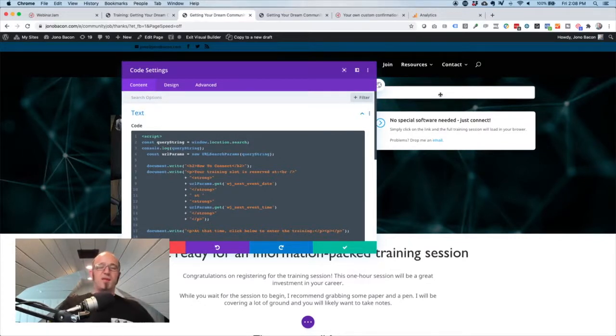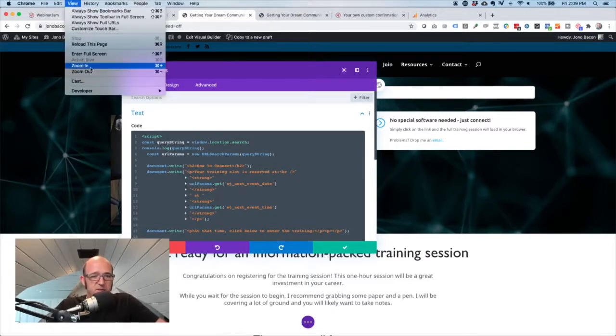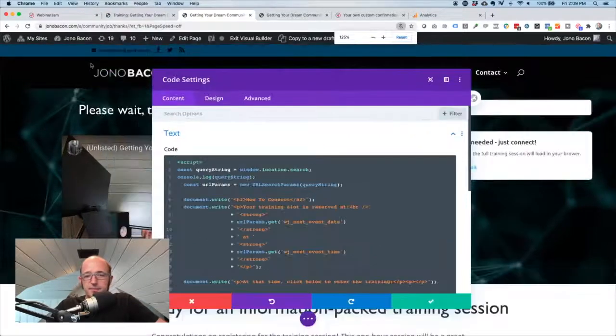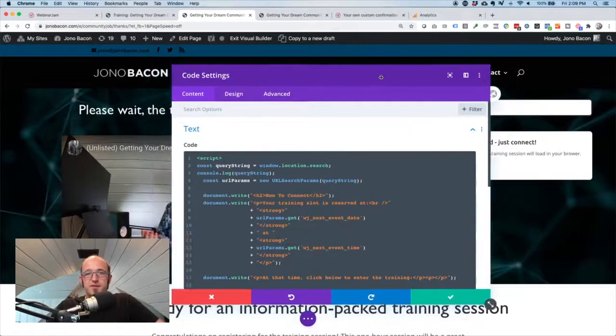Now, I know what some of you are thinking: oh God, I don't want to do any code, that's terrifying and scary. This is actually really easy, okay? I'm not going to give you a comprehensive JavaScript lesson. I'm going to give you the basics of how this works. Let me make this bigger so we can actually see what's going on. Let me zoom in and move it over here so you can see.